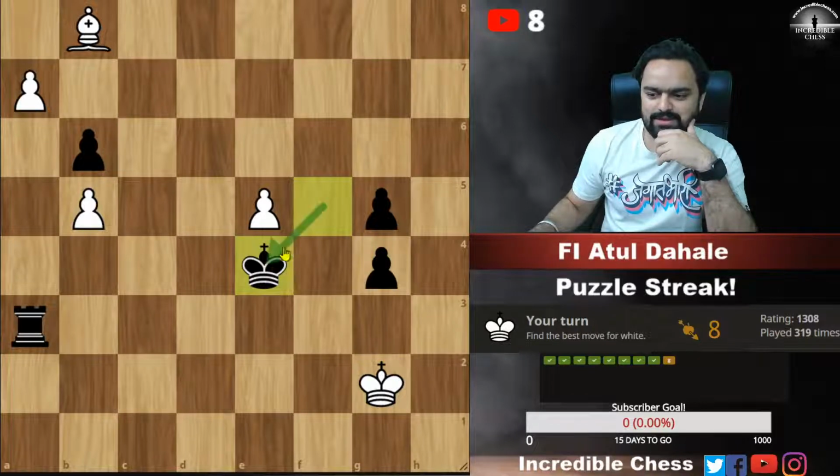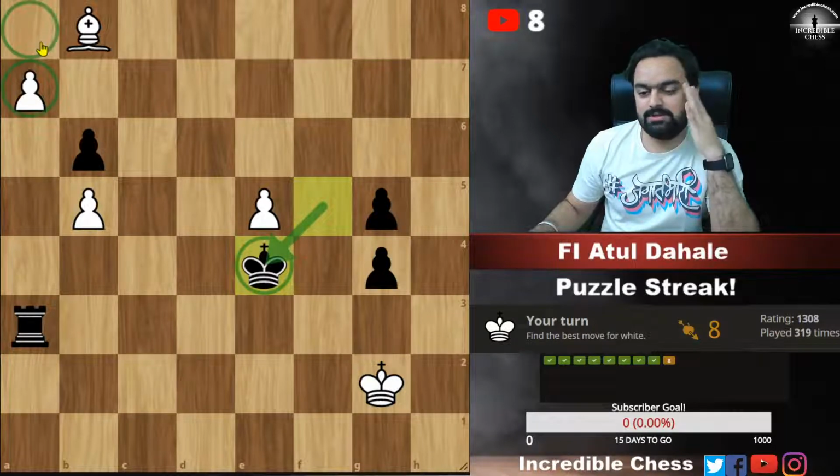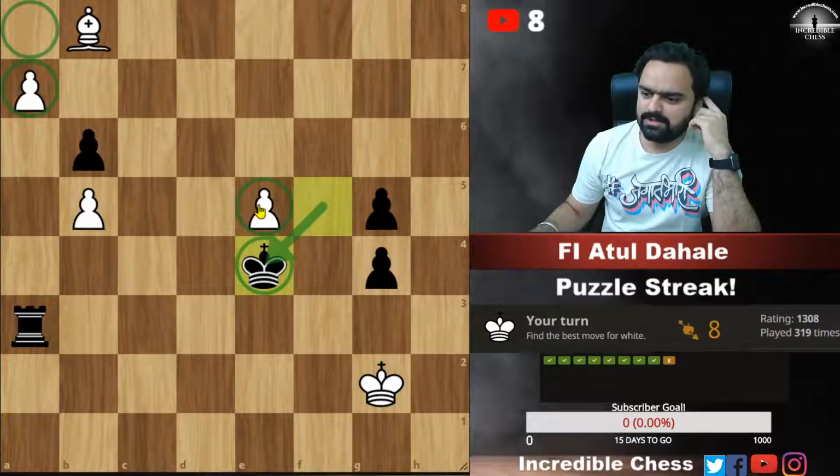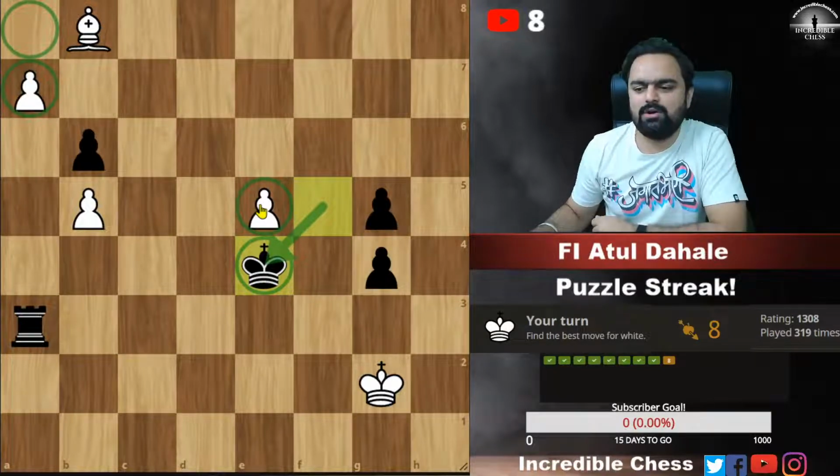So we'll go a little bit further now. So what to do here? The king has been played here. Our pawn is almost ready to queen in this position. This pawn is also there. So I think this is a clear-cut case of a passed pawn.